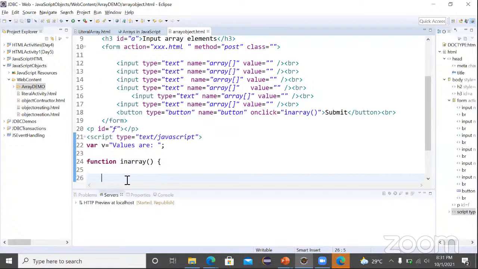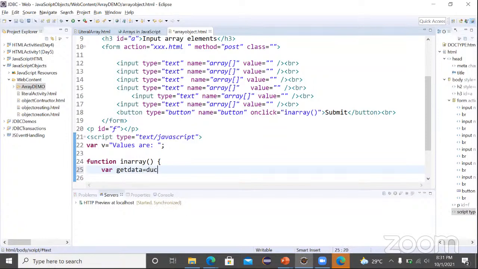And now, var getData, or input, anything is fine. So getData as document dot getElementByName. Which name is that? The name is the one which we have given for the input tag. Here within the parenthesis, within single quotes, that is the array name. Actually, it's not only a single array, we can also pass others, that's not an issue, it's just a name.